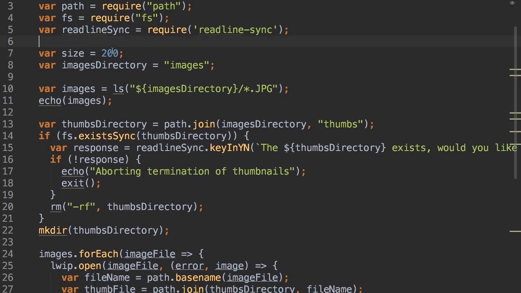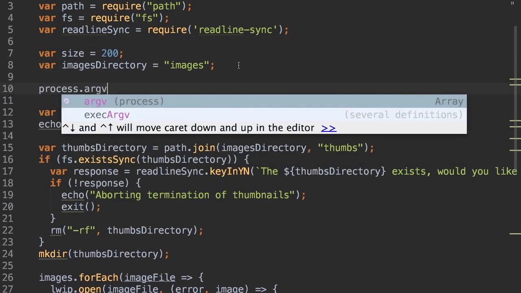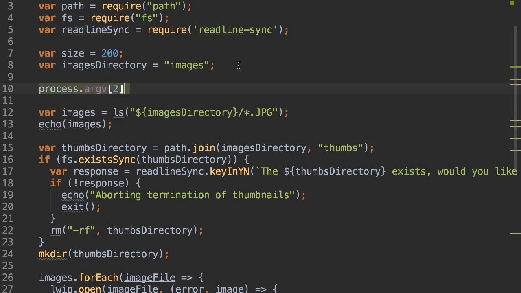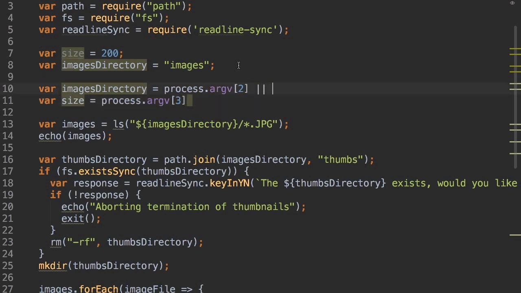Now we know from the past, if we want to add arguments, they'll be available in process.argv, and 2 would be the first argument, and 3 would be the second argument. We could come up and assume that our images directory is the first argument, and the second one is our size. Maybe we'd even like to provide a default and coalesce with a default value of images for our directory, and a default value of 200 for the size. Okay, so we could add that now.